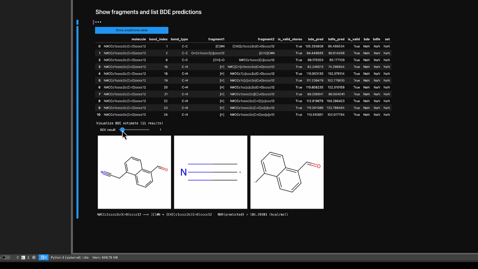This part of the menu lets a user scroll through diagrams corresponding to each one of these fragments.